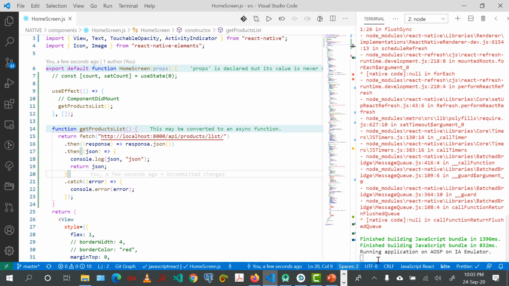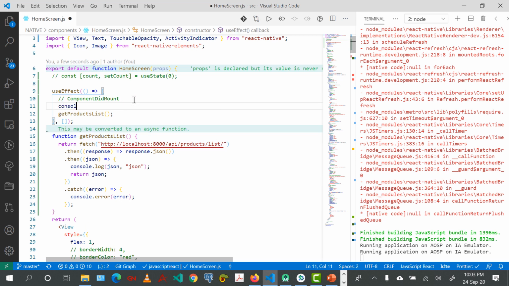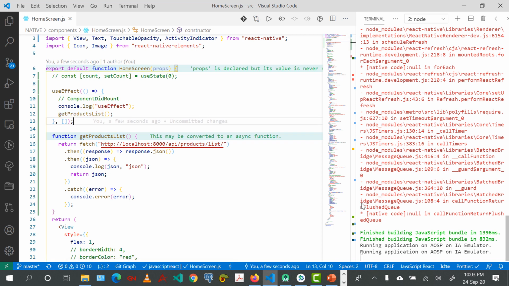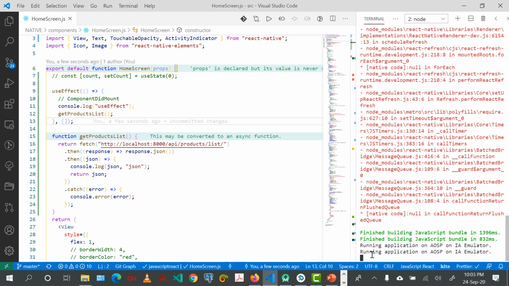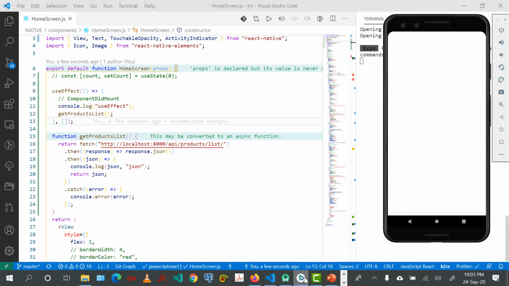I'm running the application, and I'm going to do a console.log here and call it useEffect, so that we can just see if the useEffect is being called. Okay, I've saved. Come back to the application. Okay, it's not running here. Seems to have closed off. Open this. So we want to see if you are getting any JSON here. So it's opening, loading. Just give it a second.